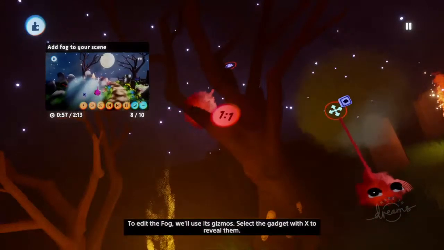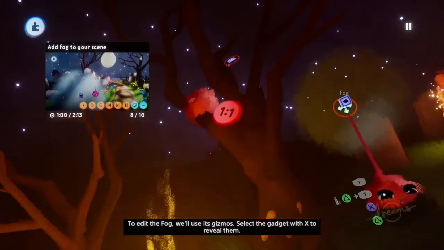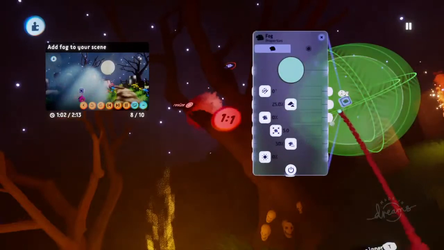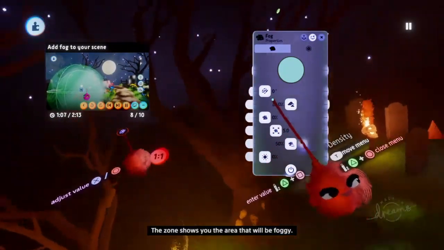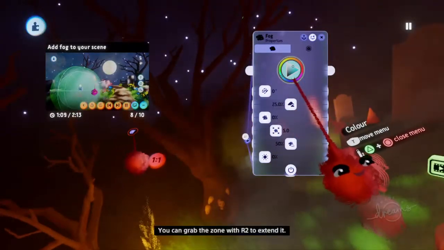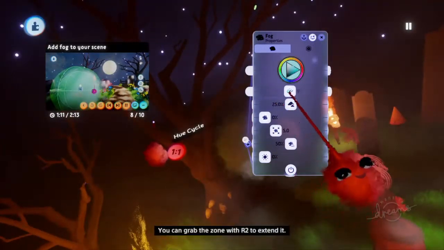To edit the fog, we'll use its gizmos. Select the gadget with X to reveal them. The zone shows you the area that will be foggy. You can grab the zone with R2 to extend it.